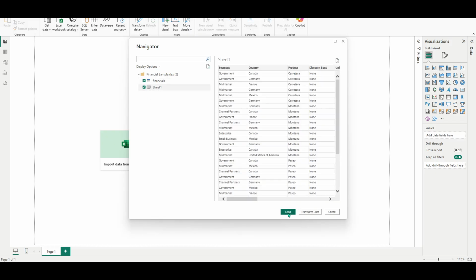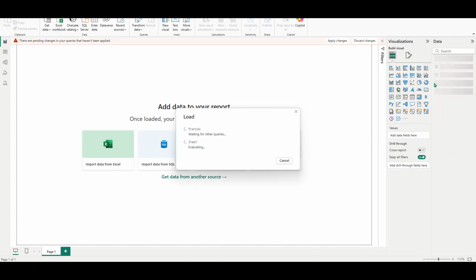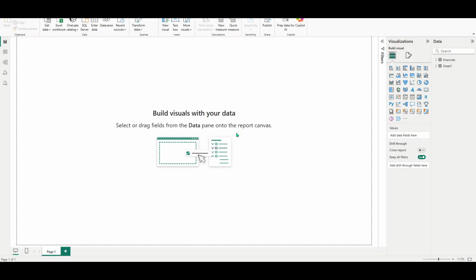Now comes the data import process. Once you've selected your data, go ahead and click Load. Power BI will then take care of pulling in your data, setting the stage for the visualization work ahead. With your data now loaded into Power BI, it's time to decide how you want to visualize it.